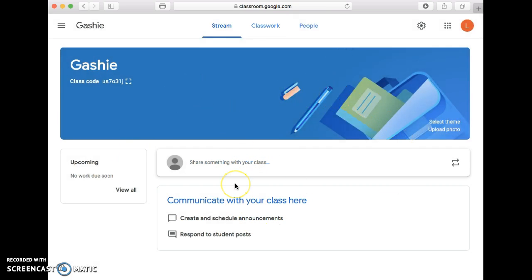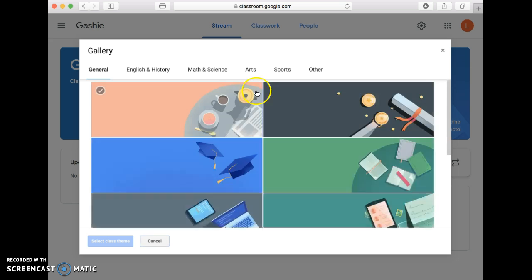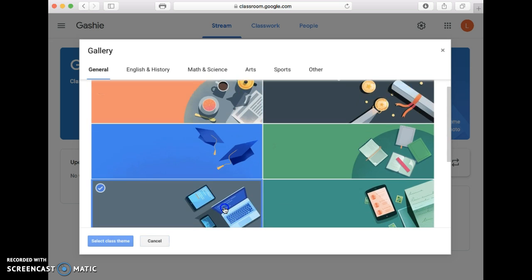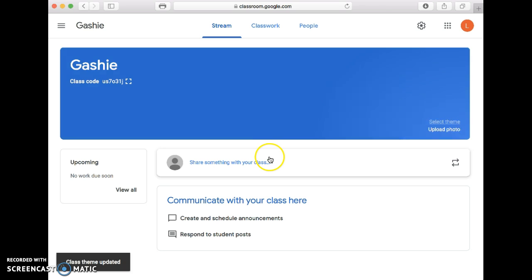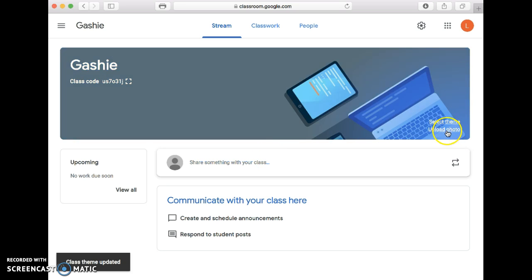This is the first page students will see, you will see, or anyone. You can select a theme up here. You can select any one you want and it will change it. Press select class theme. Or you can upload a photo, which could be a photo of the class or some assignments, artwork. On the left here, you have upcoming assignments, and this is what work will be due soon.